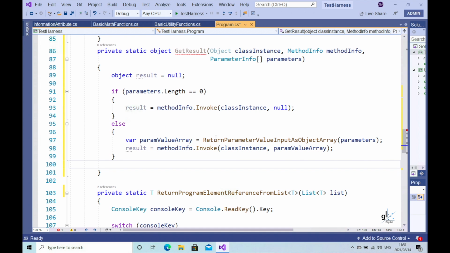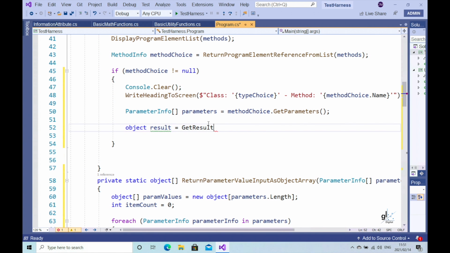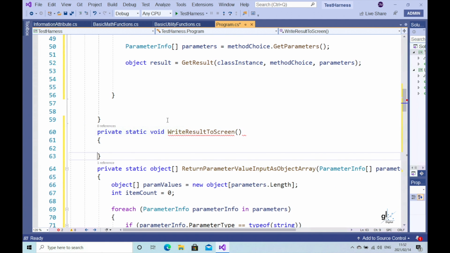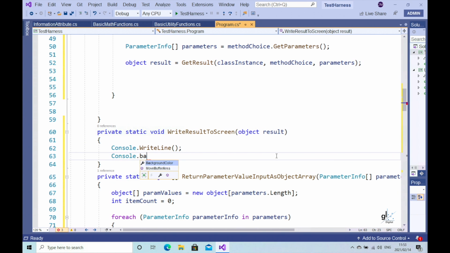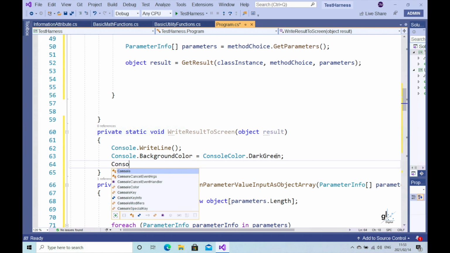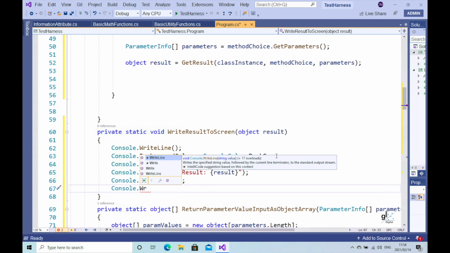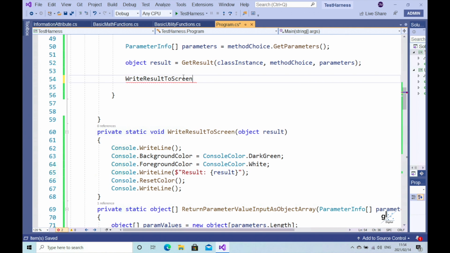To finish this method off, let's write the code to return the result returned by the relevant method to the calling code. Let's then go to the Main method and call the GetResult method. Let's write the code to display the returned result from the GetResult method to the console screen. Great!